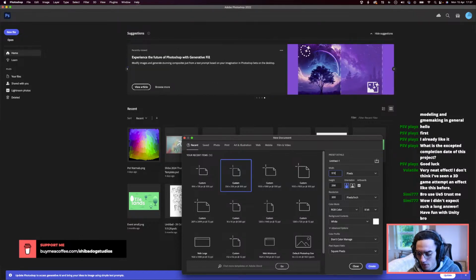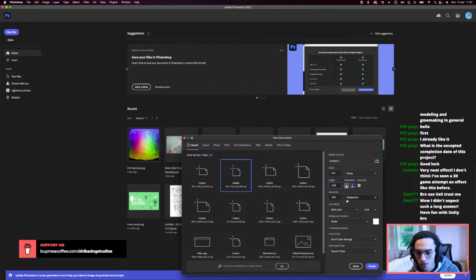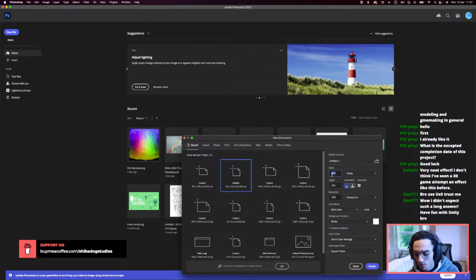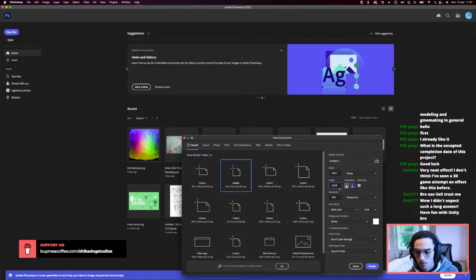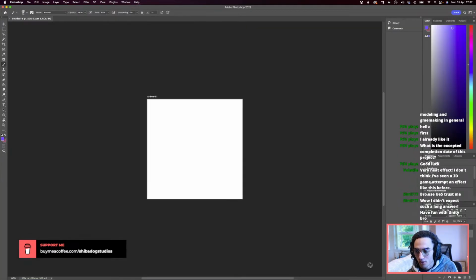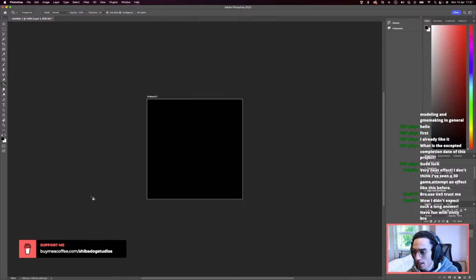I'm going to make a 512 by 512. Let's do 124 by 124. And by 124 I mean 1024. We are going to fill the whole thing with black, and we are going to create a few layers. On one of the layers, I'm going to use my paintbrush.